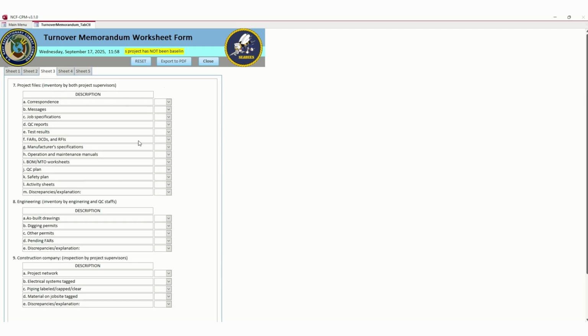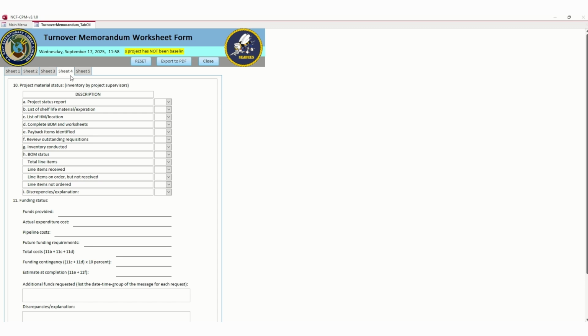Your different descriptions. Did you inventory it? Do you need to inventory it? Was it NA because it wasn't there? Same thing with sheet 4. All this is in there. You can type in here the numbers that you get from your PMSR.